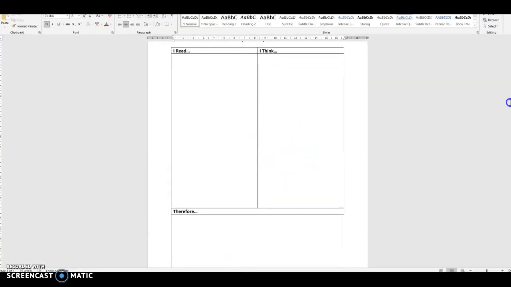The theory is you read a story and you just jot down points. This is just rough work. This is just notes. You just jot down points while you're reading about what you're reading. So what is happening? Okay.